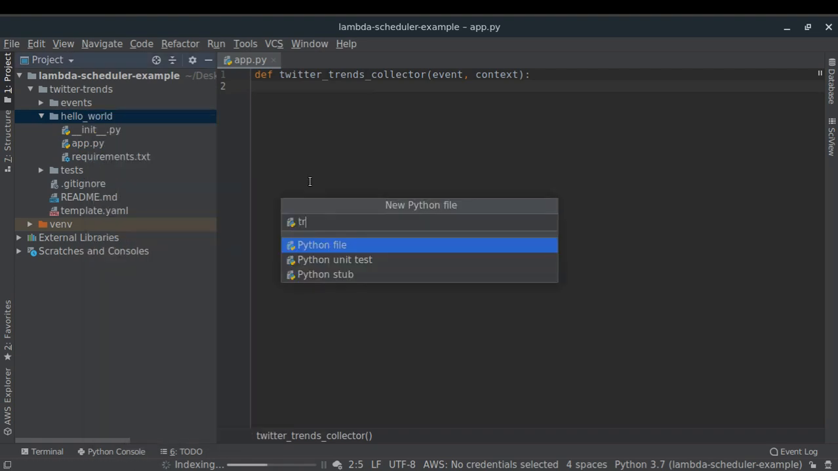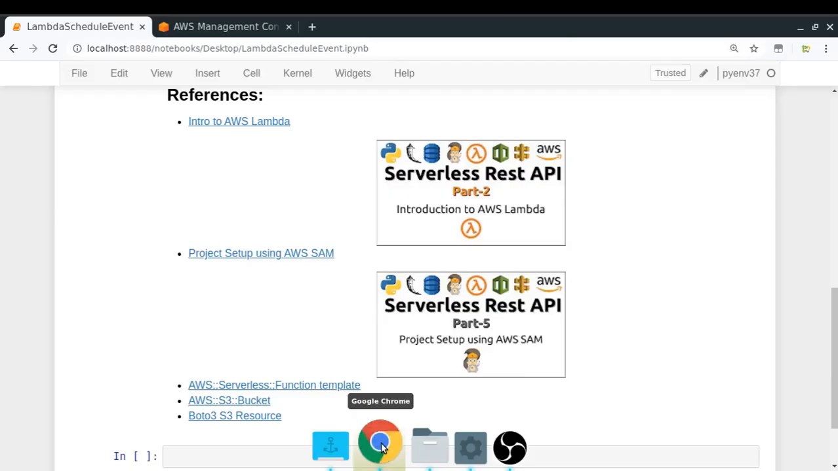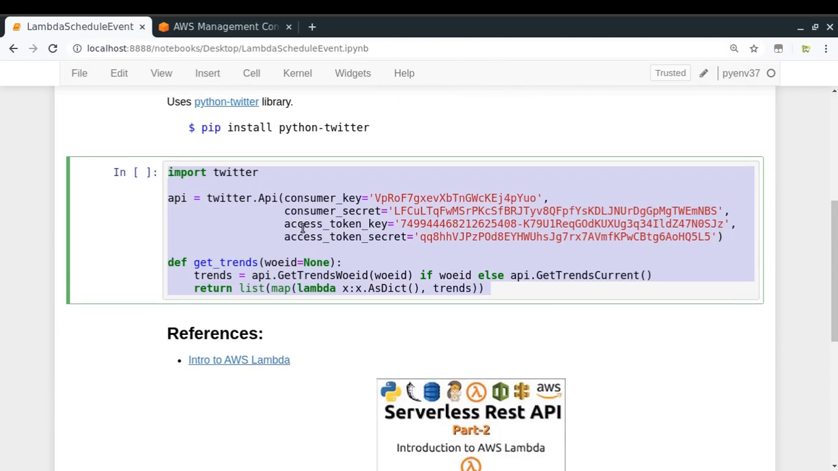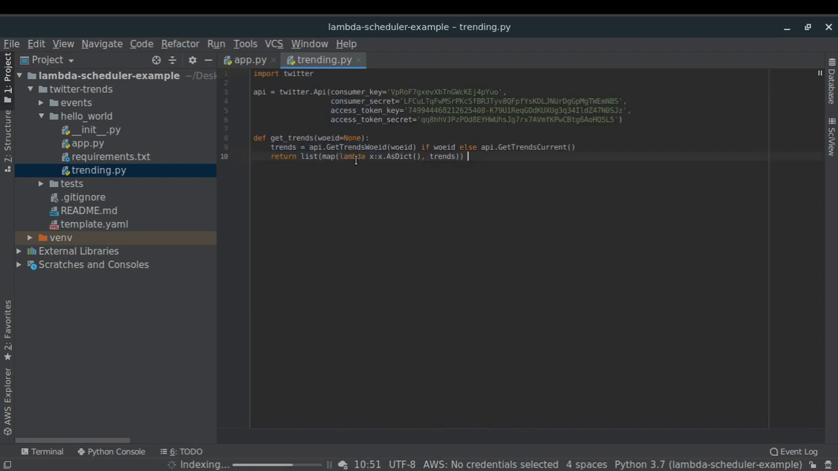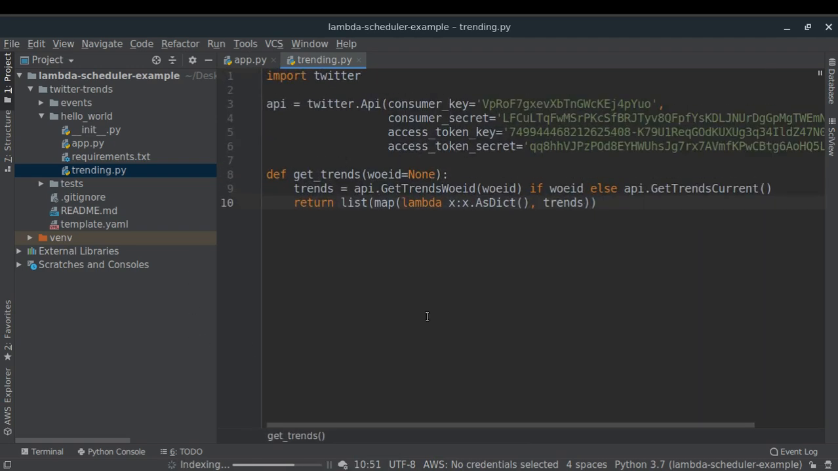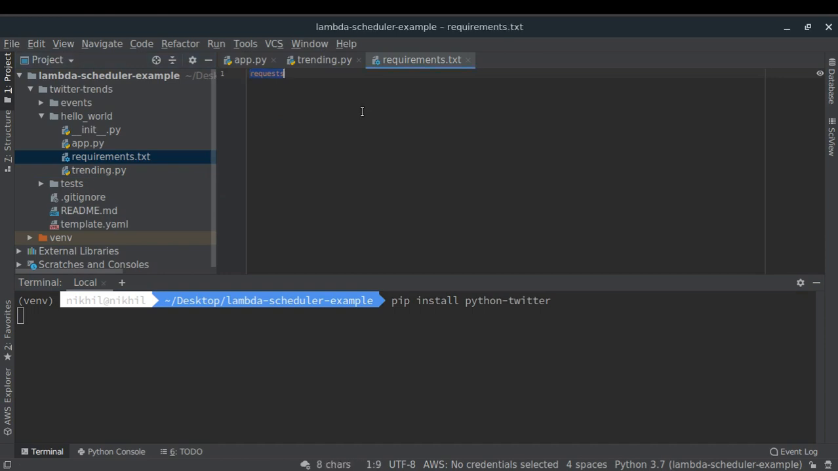So let me just call it trending, and then let me copy the code that I already have, the Python script, which is going to fetch me the Twitter trends that I need. So this is the code, and in order to run it I actually need the Python-Twitter library. As it is getting installed, I do not need requests here.